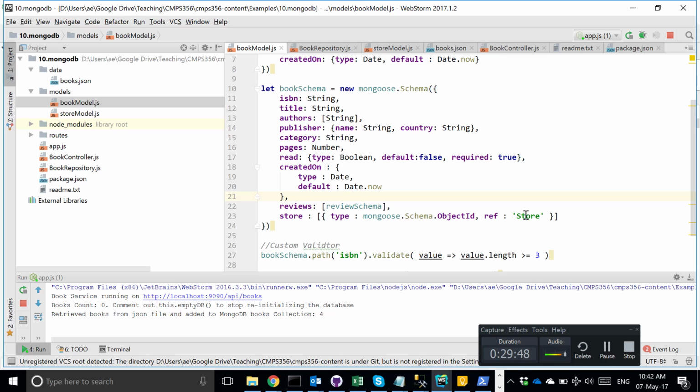This is how I create a reference. Very simple. Here I'll say the store, the data type is object ID referring to the store collection. That's how I do it. Okay? So that's it. You now know how to create a schema.